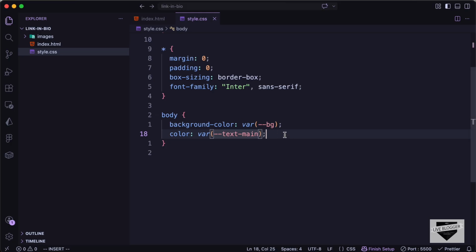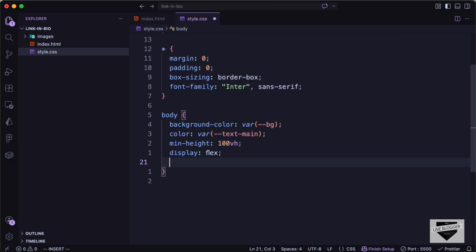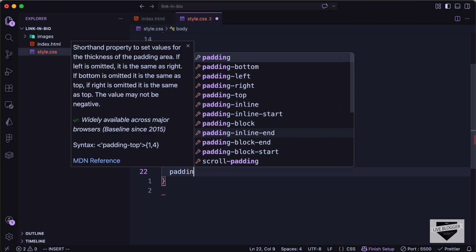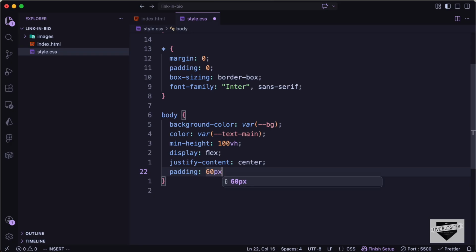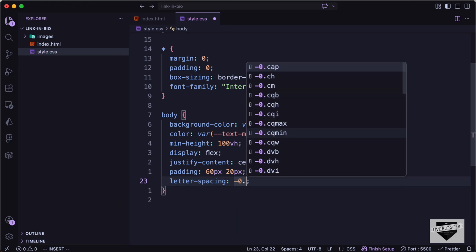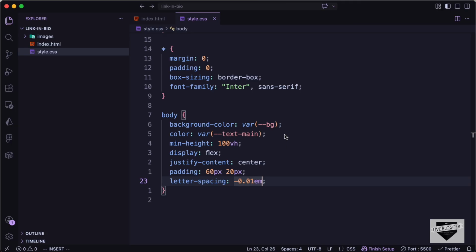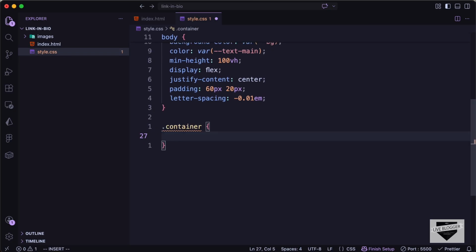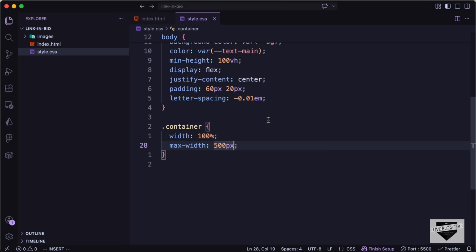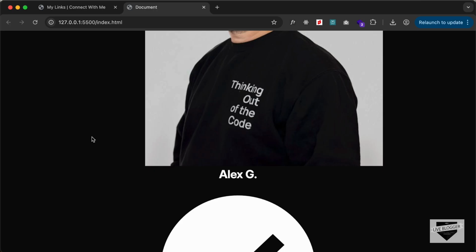And let's also give it a minimum height of 100 viewport height. And let's set the display to flex and justify content to center. And let's set the padding to 60 pixels top and bottom, 20 pixels left and right. Let's set the letter spacing to negative 0.01 em. Right now let's target the container division and let's have width of 100% and let's add a max width of 500 pixels. And let's also text align this to the center. So let's type text align center.